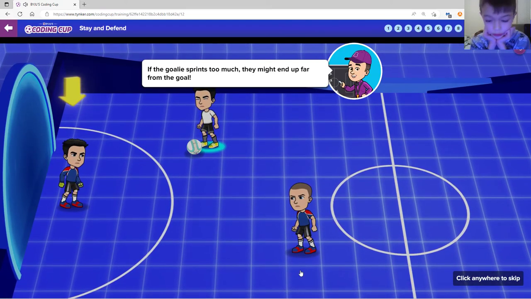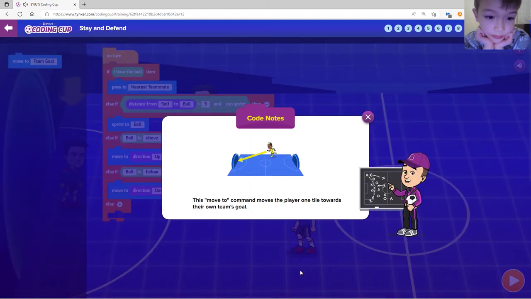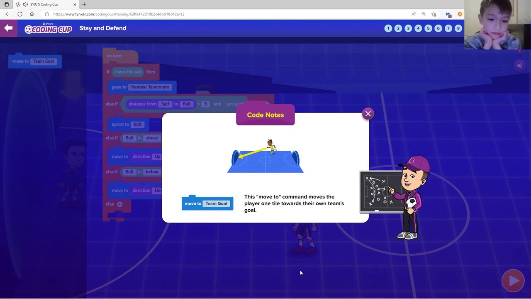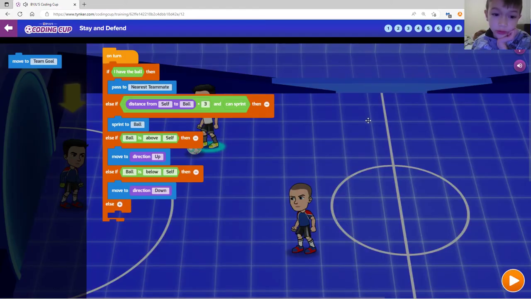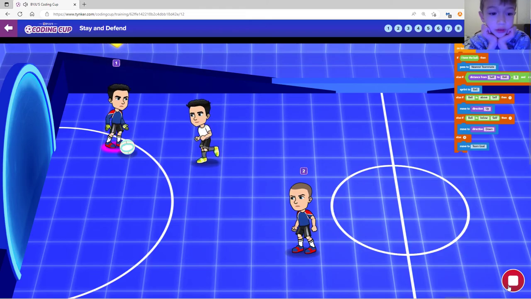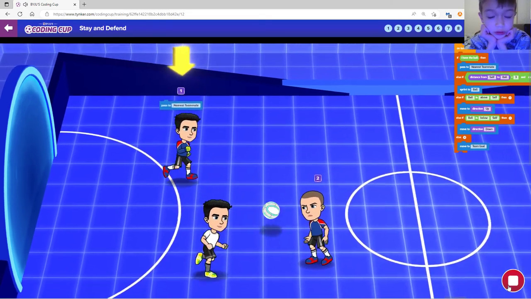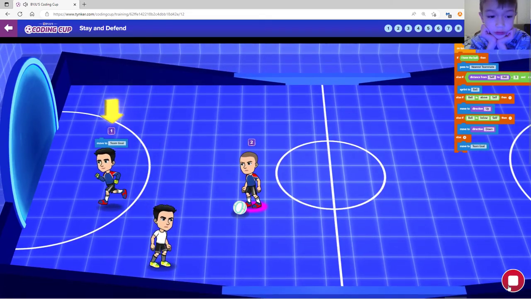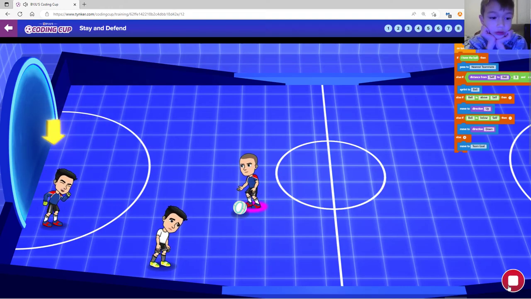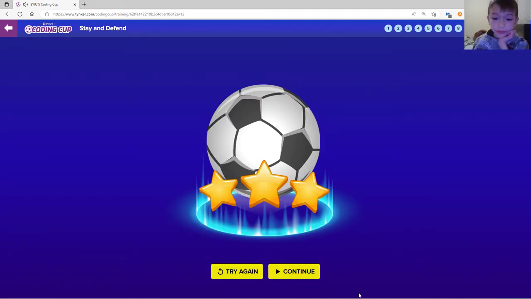If the goalie sprints too much, they might end up far from the goal. Reset your goalie's position if they're not doing anything else. This move to command moves the player one tile towards their own team's goal. You did it!